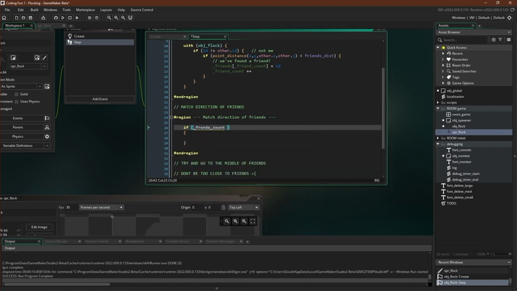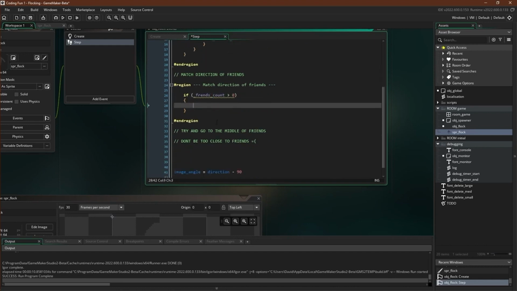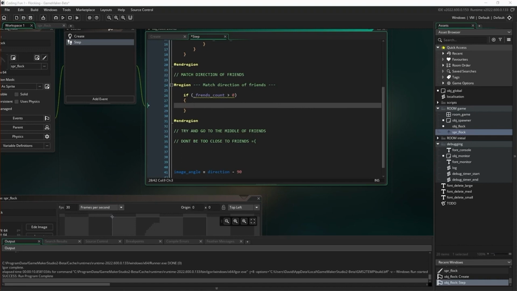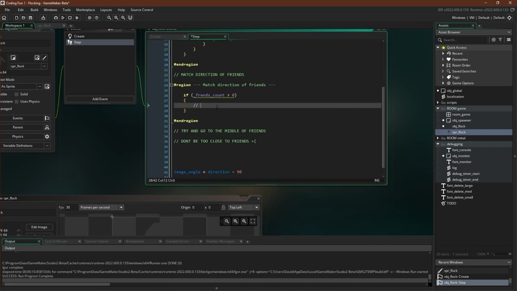And here my earlier typo will come to bite me. I've called one friends count and one friend count. I will notice in the future. So again, I'm just thinking about what I want to do here. We want to match the direction of all the Boids around this one, but what does that actually mean? We're going to have to loop around every friend of this Boid and find the average angle.